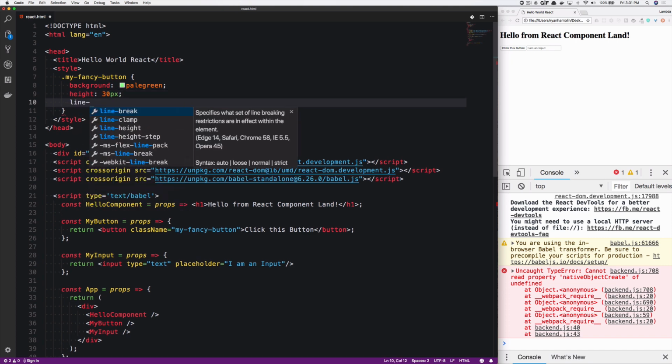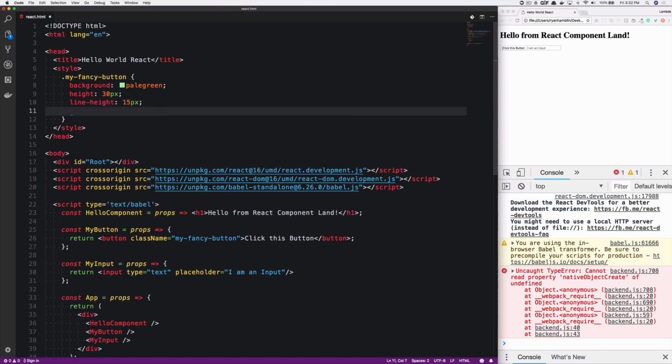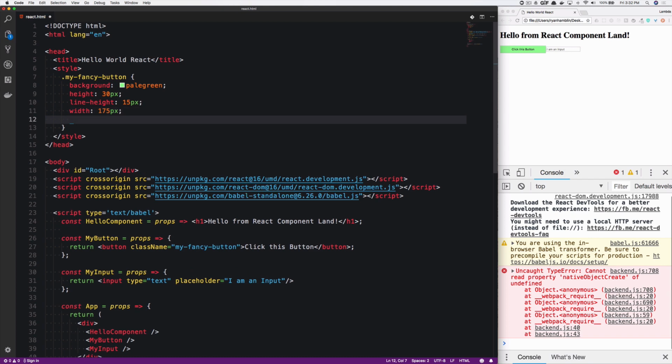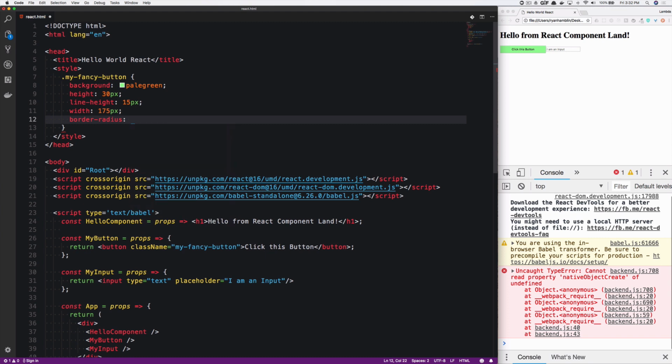We'll say that the height of our button now is 30 pixels high. Line height is about 15 pixels. Maybe that pushes it around. I'm not sure. But then we'll say our width is about 175 pixels. And we have this beautiful little fancy button that is kind of looking nice. And we could take it a step further. Border radius. And we could say that's a border radius of, say, I don't know, 6 or 7 pixels. And it's going to start rounding it off into a little button. And you could take that as far as you'd like.